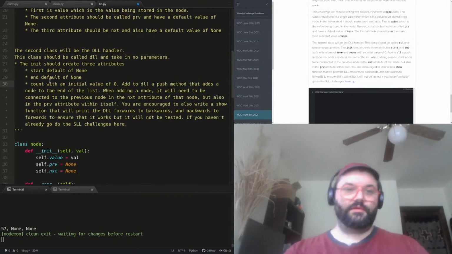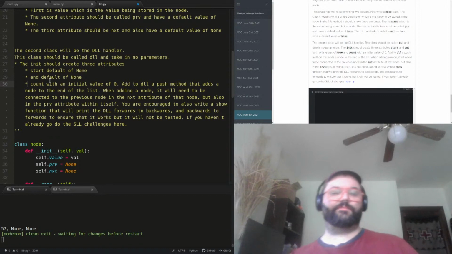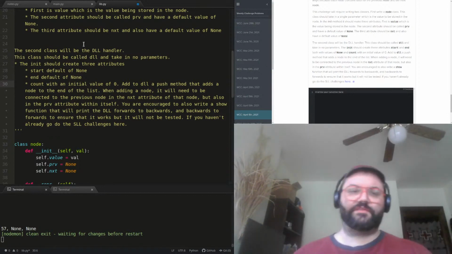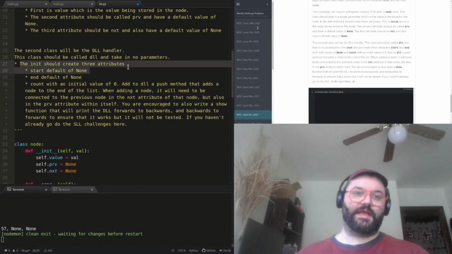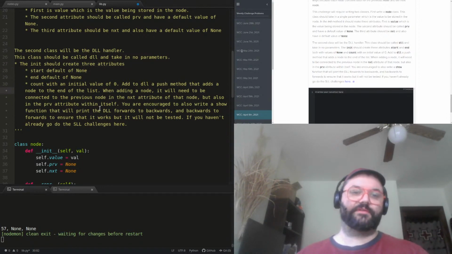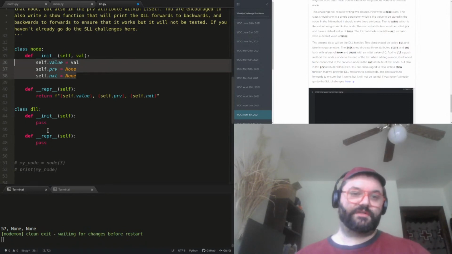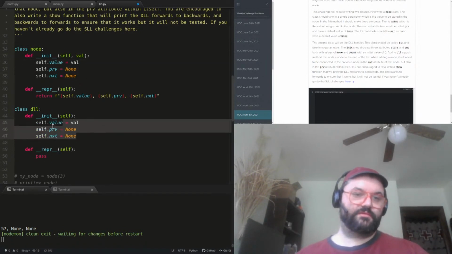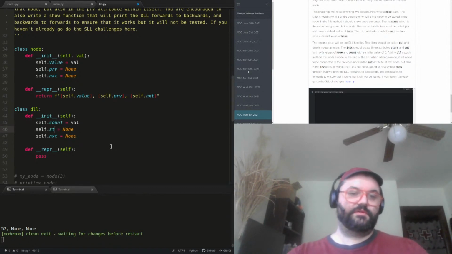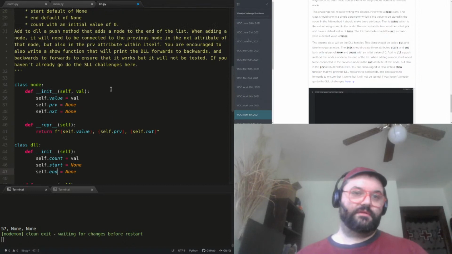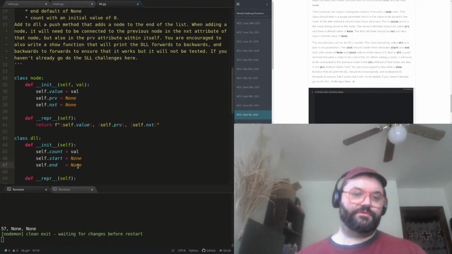Okay. I like to do this. I know it takes a little extra time, but it helps me organize my thinking, and then when I want to reference back up to it, I can just easily see, and it should create 3 attributes: start, end, and count. It just helps me think about what I'm doing. So count should be initialized with 0. Okay, now I'm just gonna do this. Self.count, and we'll call this start and end, like that. So these 2 should be None, and this one will be 0.